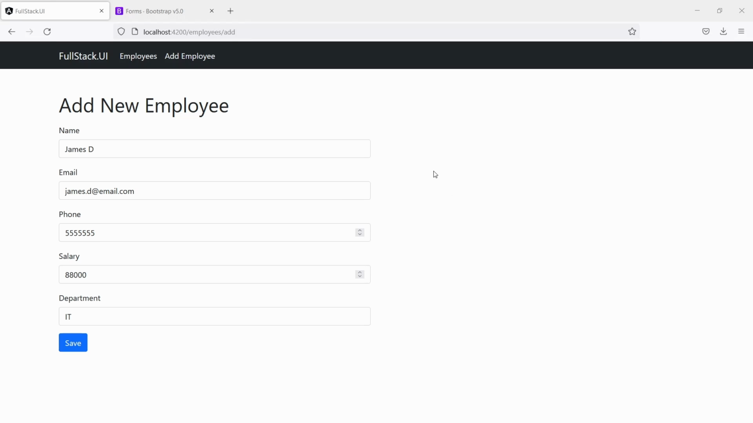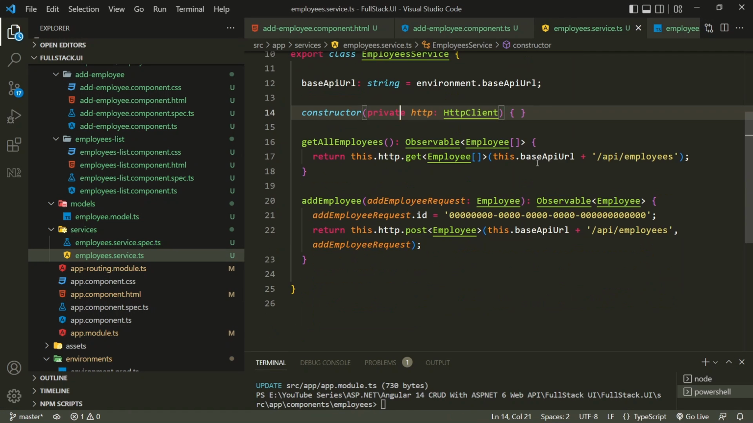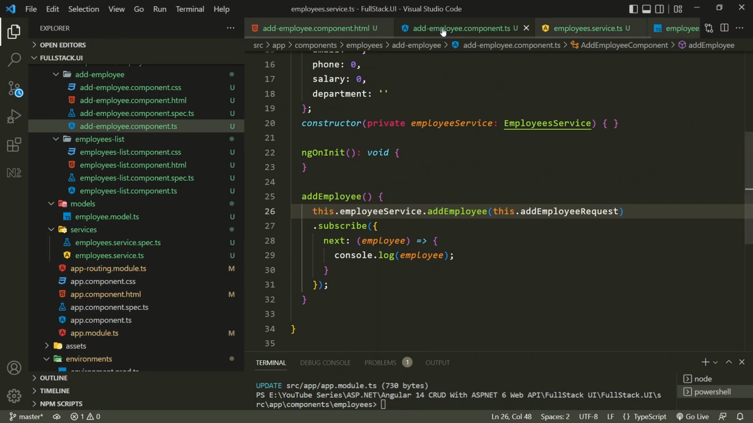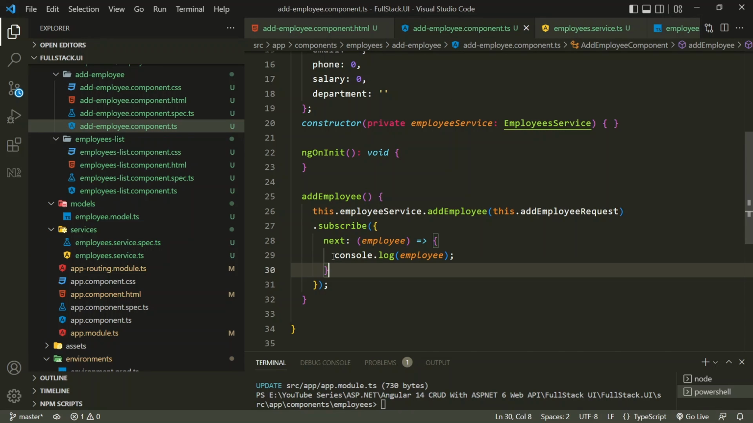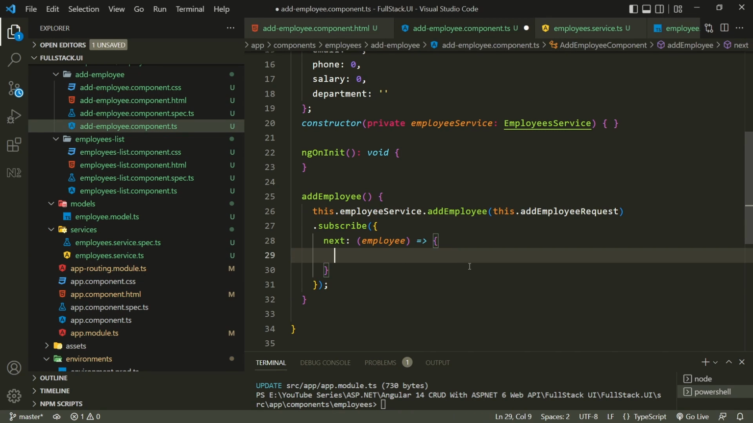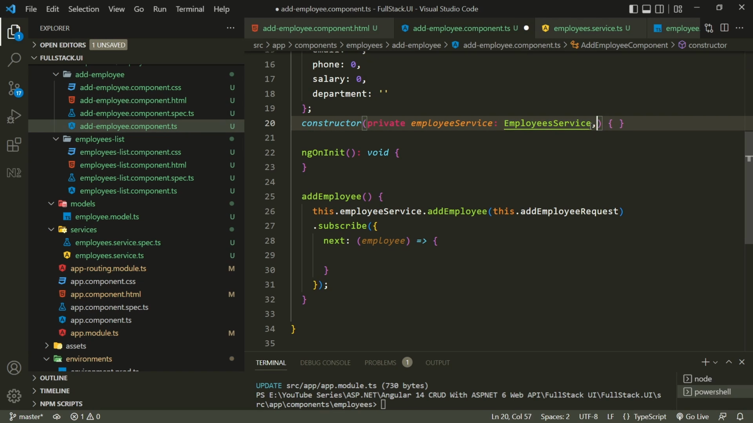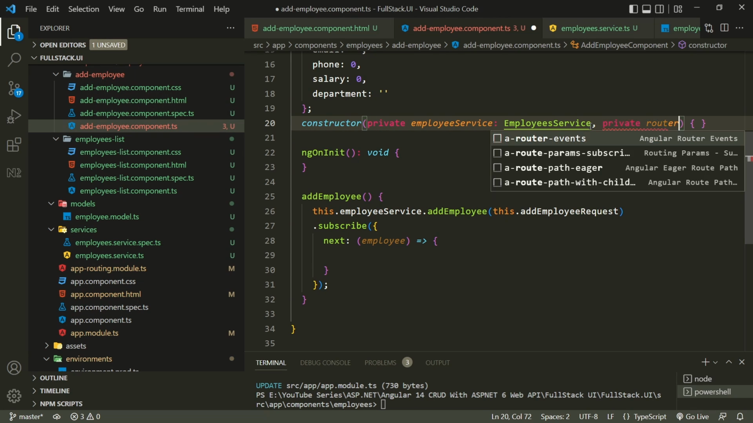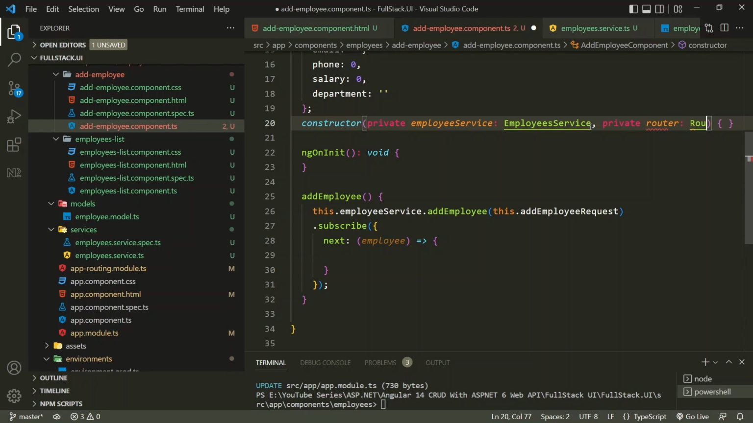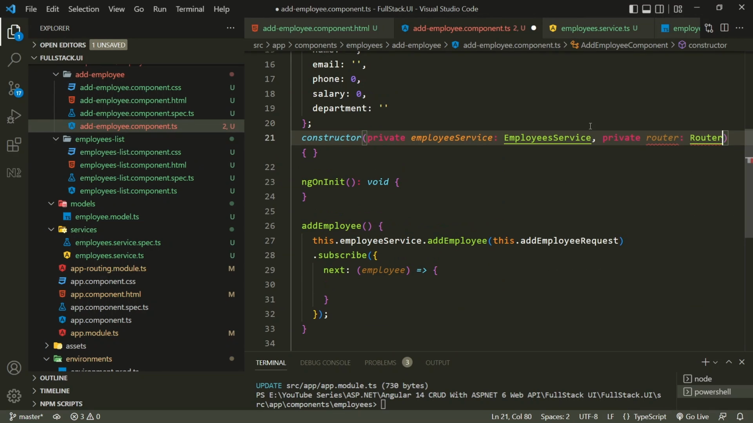Now we want to do a smart thing over here. When this is successful, we should be redirected back to the employees page, and to do that, I will come back to my application, and inside the add employee component, where I'm just consoling it, rather than consoling it, when this is a success response, I want to navigate back to the employee list. So to do that, I need a router, and I will create another private variable called router, and that is of type Router. So I'll import that, and now I can use router.